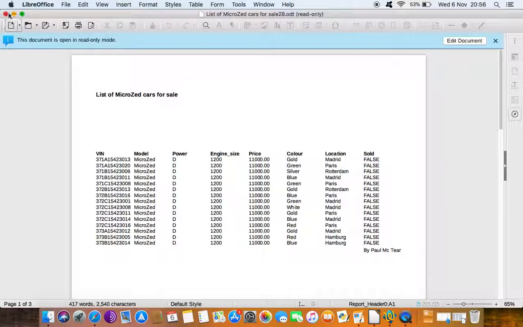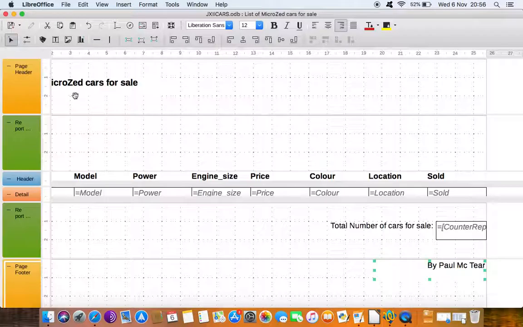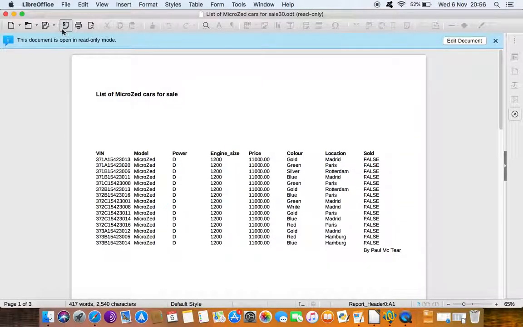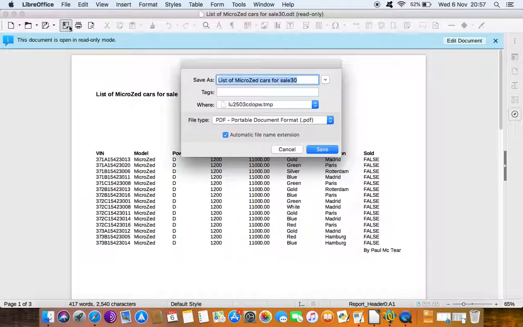Right, so once you've done, you just save it. And then you may have noticed when I execute report, we've got options along the top here to do something. So you can save as, and you can say export here, or you can just go directly to export as PDF. So that's probably the best option. Export as PDF, and then you've got the name, list of microZ cars for sale. Take off that 30 at the end. For some reason I've got that.